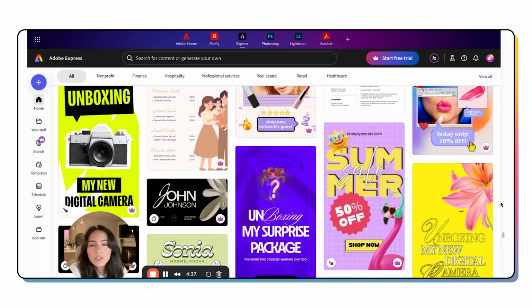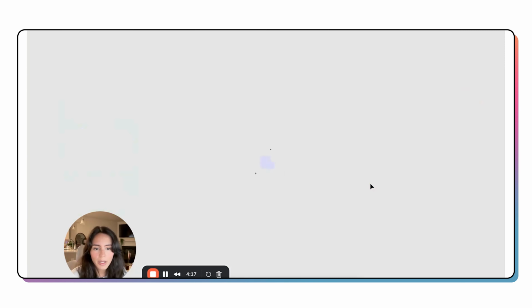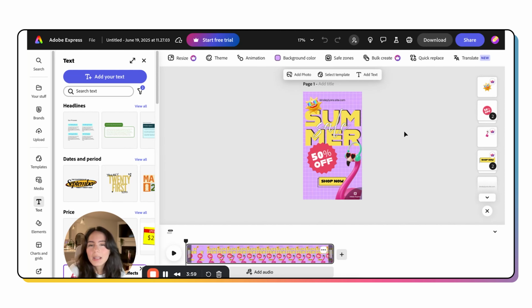So the way that I do it is that I start with something that is similar to what I'm looking for. It can be a carousel, it can be a promo, it can be a story, it can even be a video. So in this case, I'm gonna choose this design right here. And I am going to change it. I really like the background. I really like the typography, but I do not like the item. So I'm just gonna adjust it so it matches my brand.